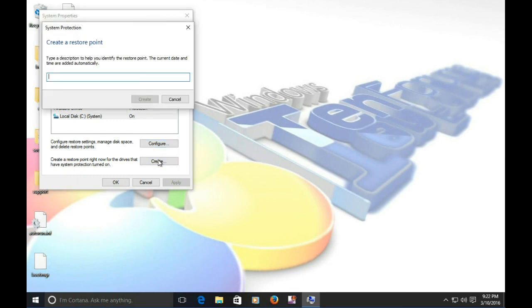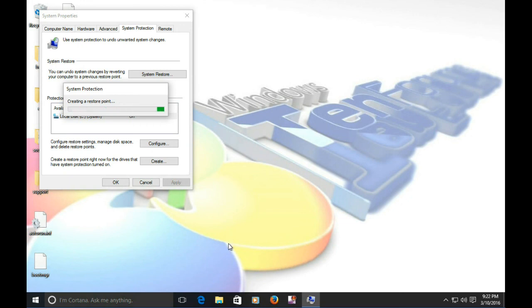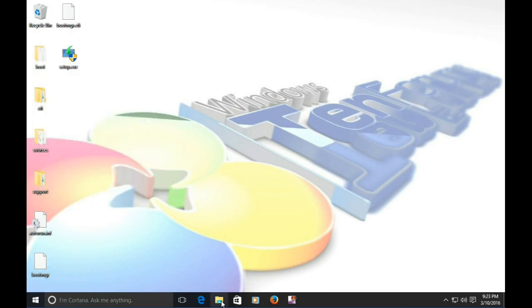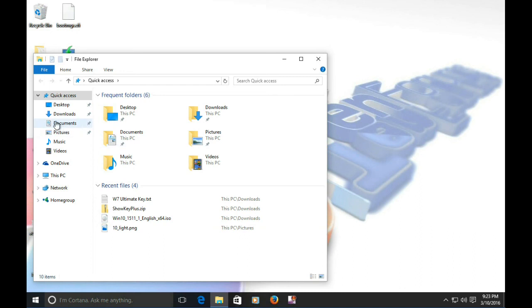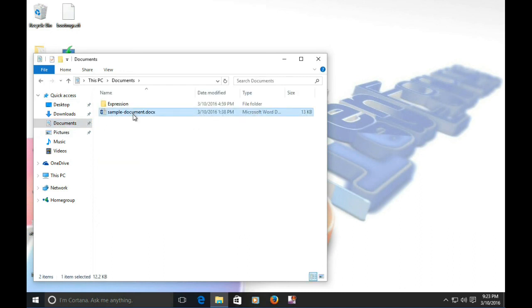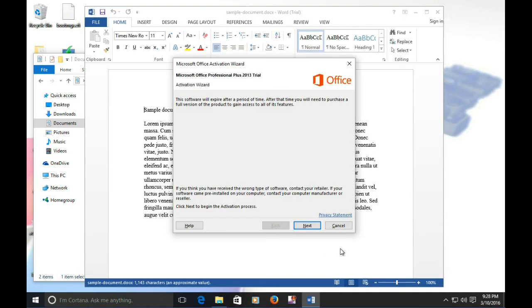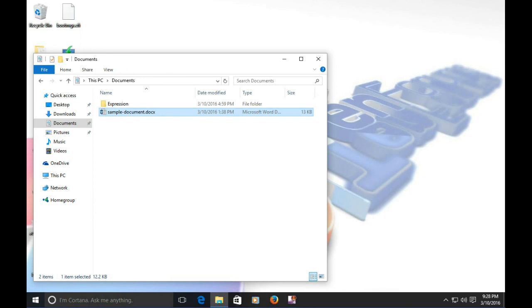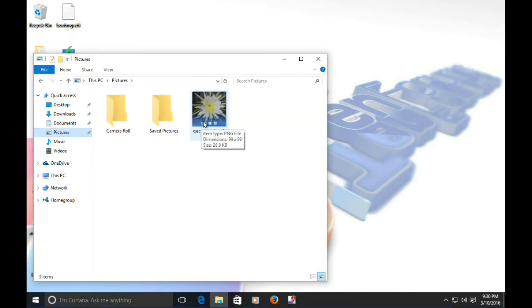Now click the Create button to set a restore point. Type a name for your restore point, then click Create. Our sample document is intact. And our sample photo is still there.